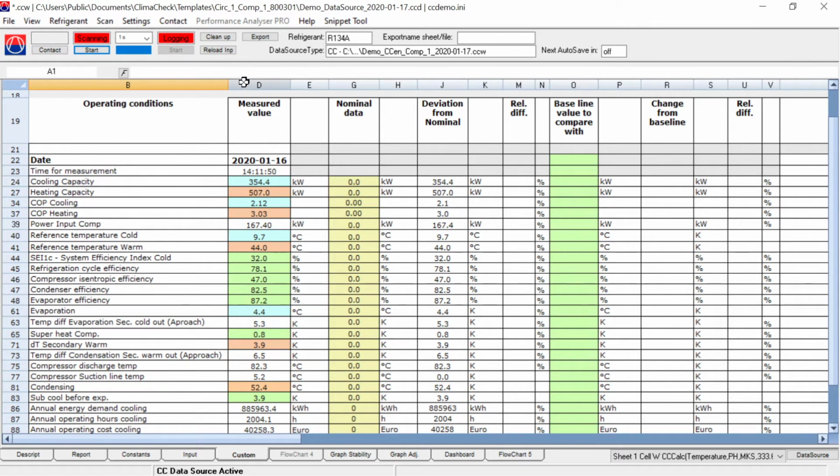So in this column you've got the measured values, and this is the latest values that's arriving to the software. What you can do is to fill in the nominal values. If you know from the manufacturer data, you can fill them in just so that there is some comparison. What you can also do is to compare to baseline. And this baseline, we can actually take it from the report tab.